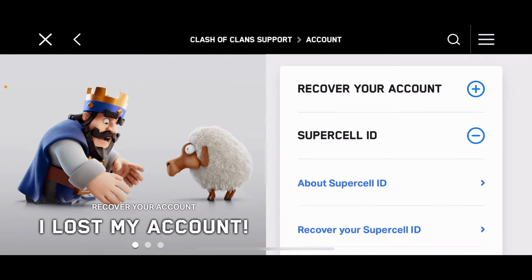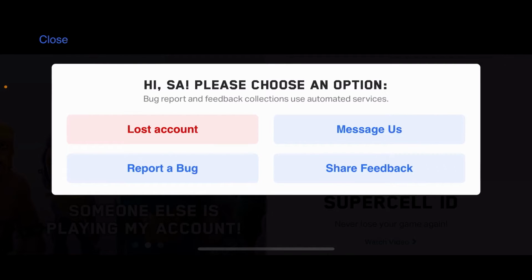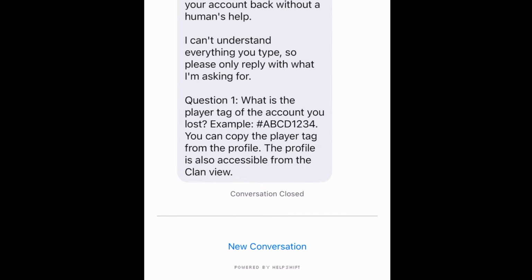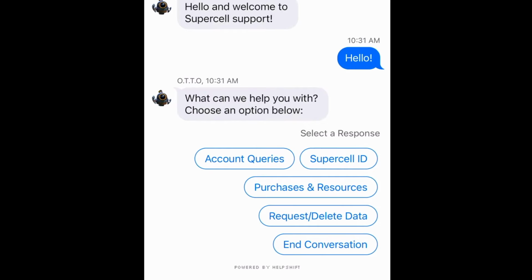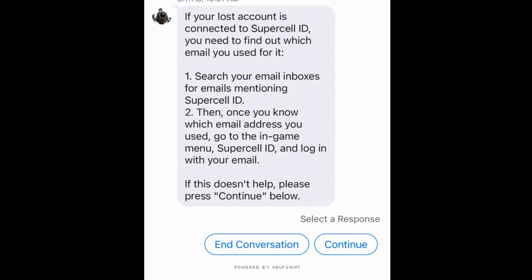Now if none of those things help you, scroll down and click on the Contact Us button. There is this Message Us button right here. Click on it. What you have to do is click on New Conversation. Click on Supercell ID. If you lost it, you can click Lost Supercell ID, or opt out of Supercell ID, or whatever the case is. Now click on Lost Supercell ID. Now click on the Continue button.